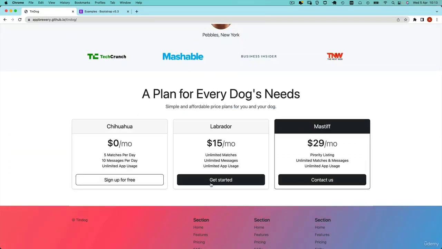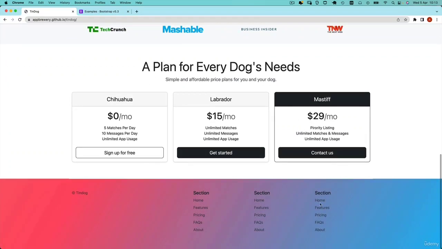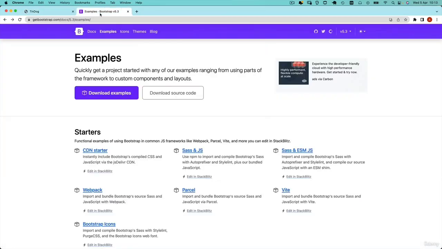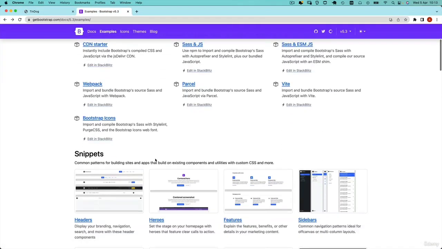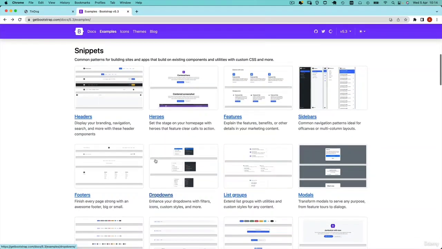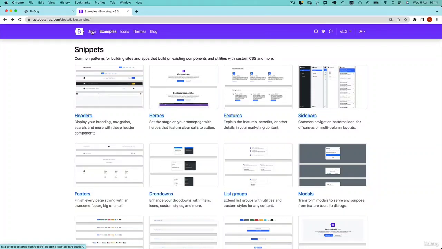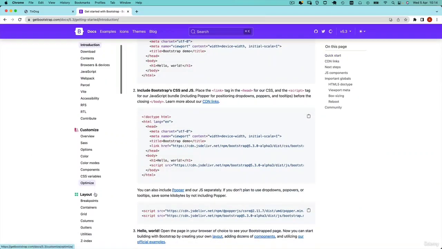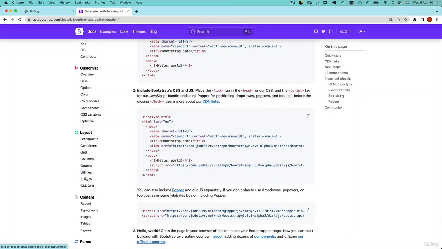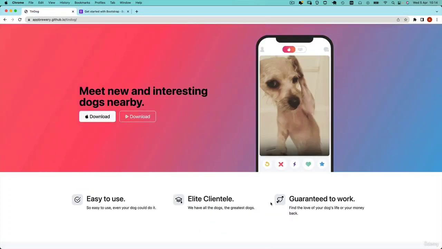We're going to be creating this beautiful website, and the way we're going to do it is through the use of the different snippets that are provided by Bootstrap, as well as the different components, and using Bootstrap layout to get it responsive and looking beautiful on desktop and mobile straight out of the box.